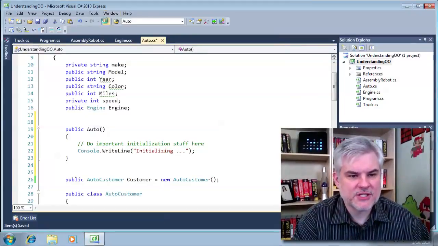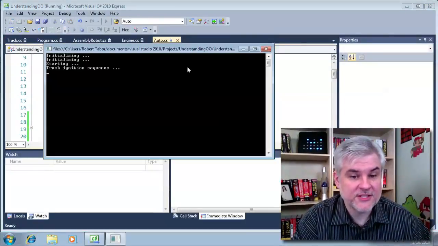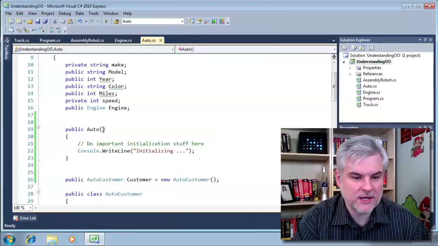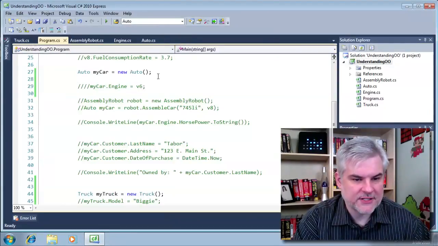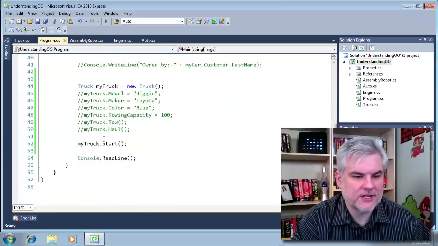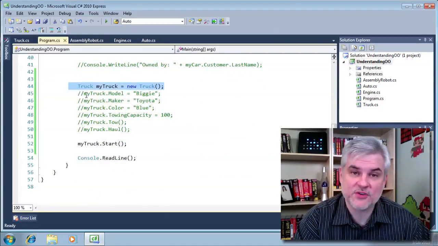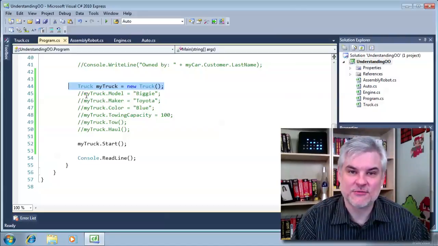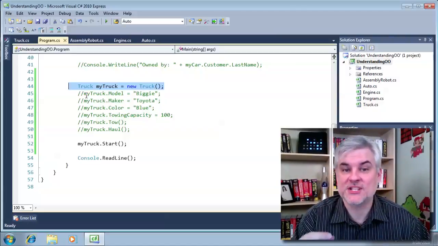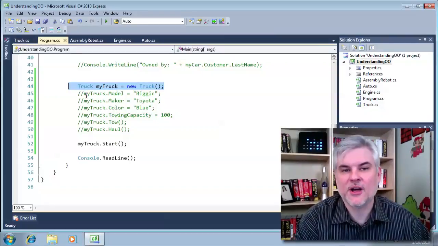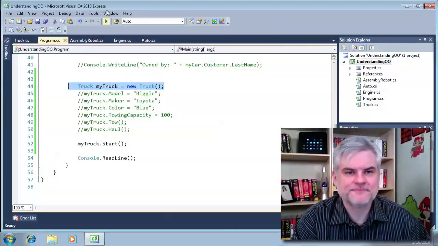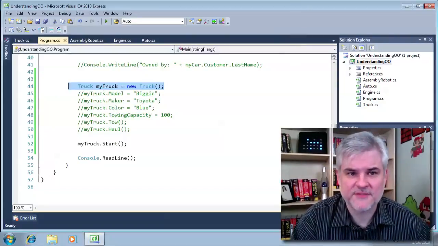Let's run the application while we're thinking about it here. And you can see that I created two instances of the Auto class. One here at the very top where I uncommented this code, and then one at the bottom when we created a new instance of Truck, because the Truck is deriving from that implementation as well, since it's pulling all of its properties and methods from the base class Auto, just like we talked about in the previous video.